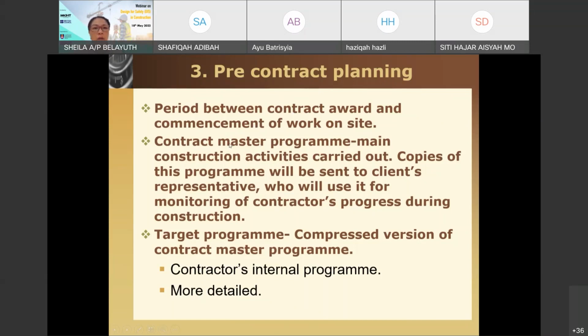So this one is what we call contract master program. Okay, so part of this or copies of this program or this planning will be sent to the client. Okay, so they will use this to monitor your progress. And then moving forward, you would have target program. Okay, so target program is basically a compressed version of this. So normally as a contractor, you will give one copy of the contract master program to the client. Okay, so that will be the one the client would base on when they are looking into your performance every month. Okay, so more general.